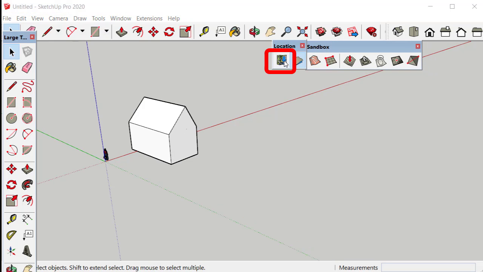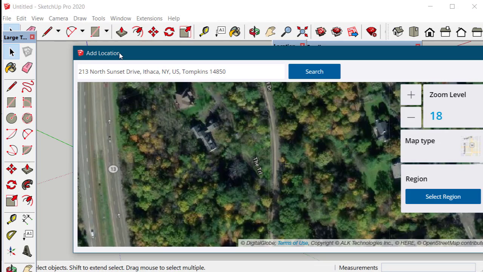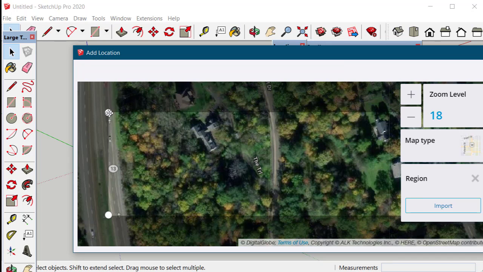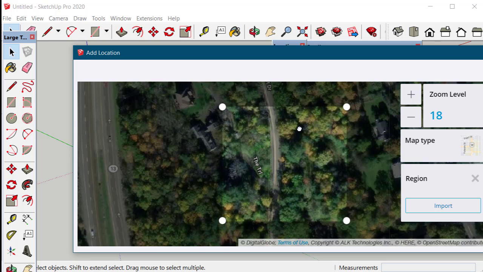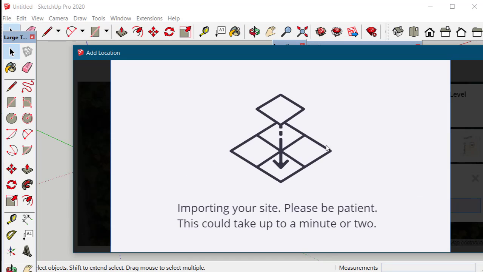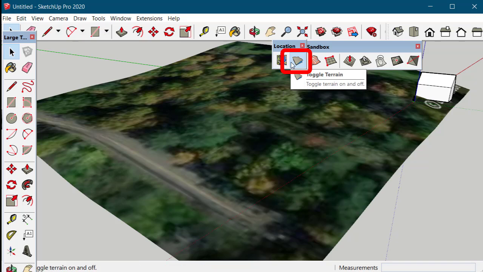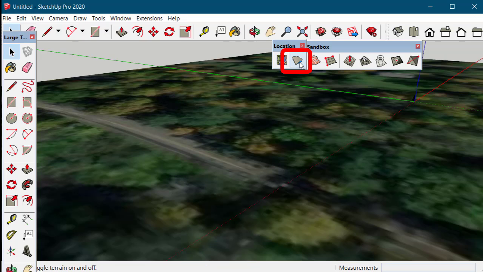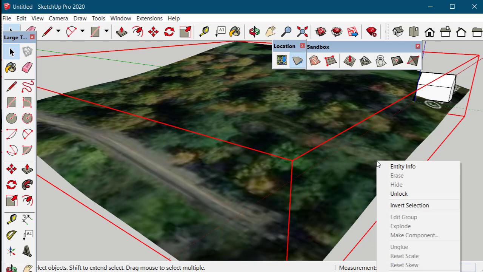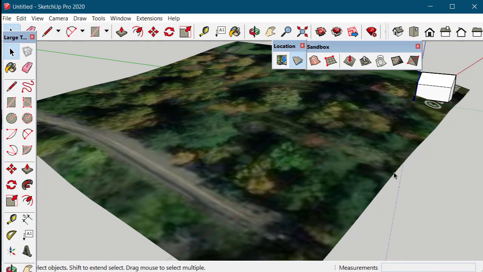Click the location button to find your dream location or the real location for the site, enter the address, define the region, then import. Here is the 3D terrain model by SketchUp. You can switch between 2D and 3D views of the terrain. To be able to work on the terrain model, click the right mouse button and click unlock.